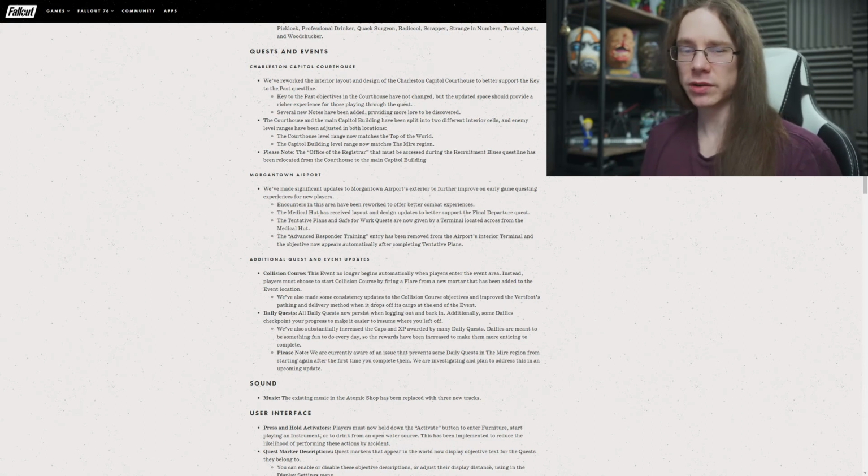Much like they did with Morgantown Airport a few months ago, which was a fun little change. It was a good overhaul, that one. So I've got a certain level of optimism that this will make for a positive change and a fun area to explore. Looking forward to it.